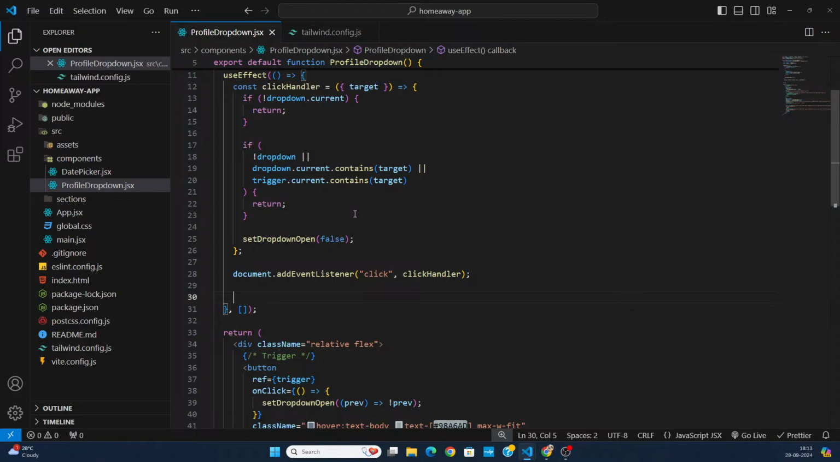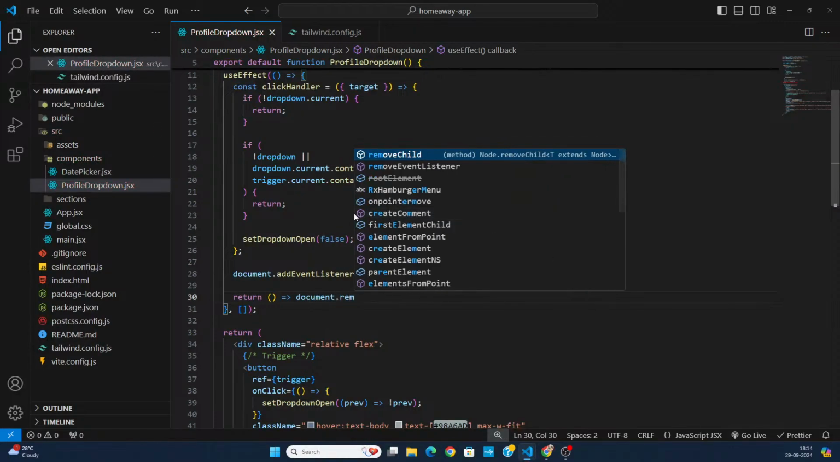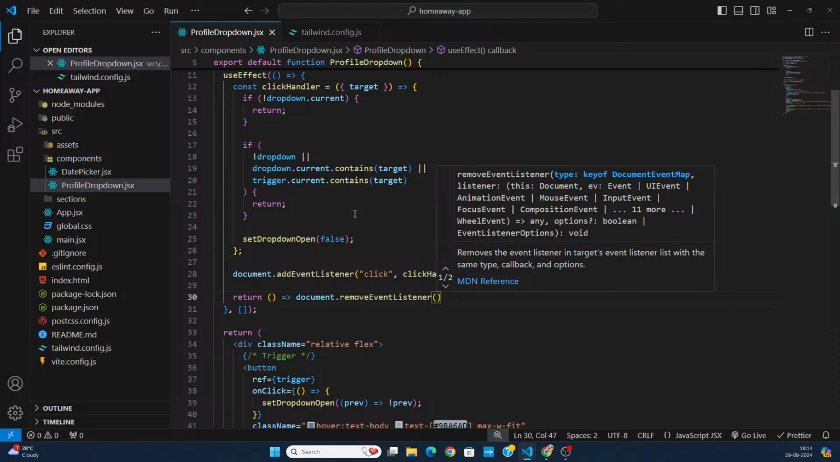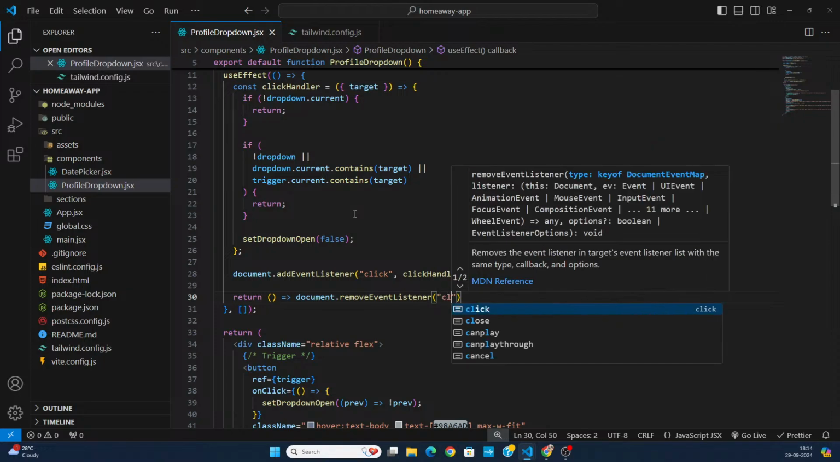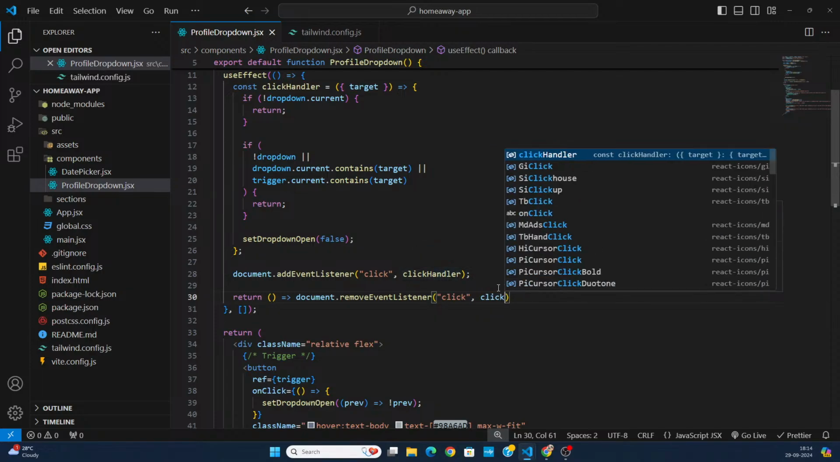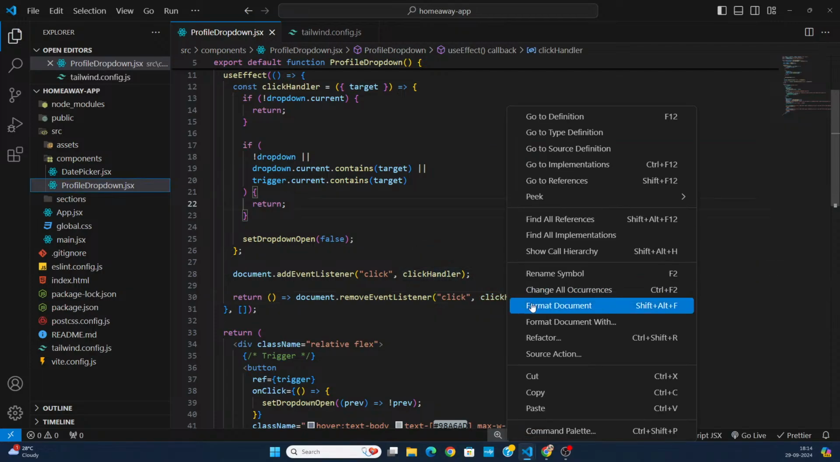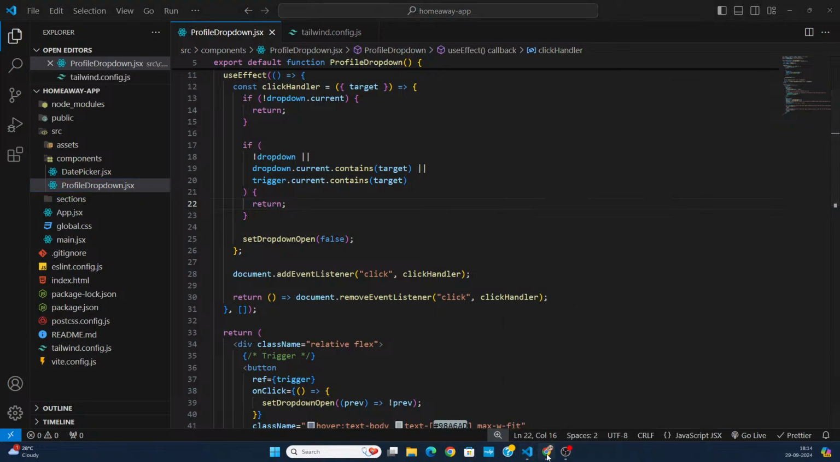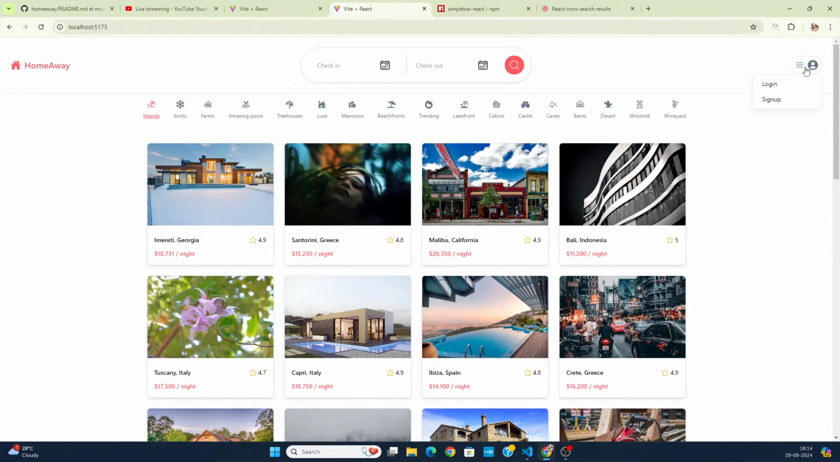So how can we clean up after the component is unmounted? We have to return a function from the useEffect. This is called the cleanup function. So here we are going to return document.removeEventListener. We are going to remove the event listener. The event is click, and the function that is supposed to execute is this click handler. So this is now going to work. If I go back and open up this drop down again and click outside, you can see the drop down just closed.